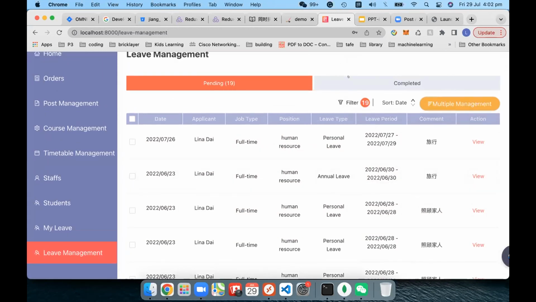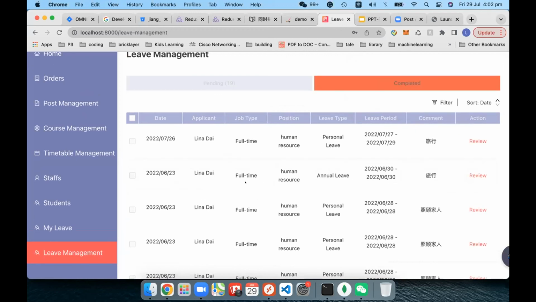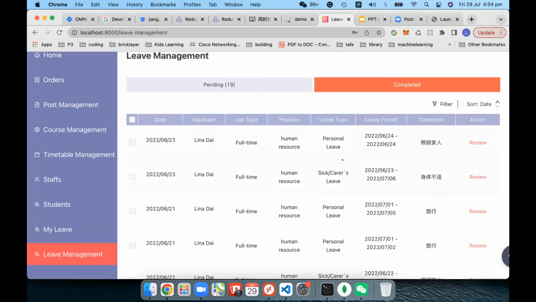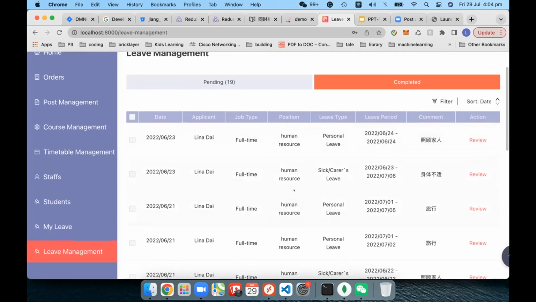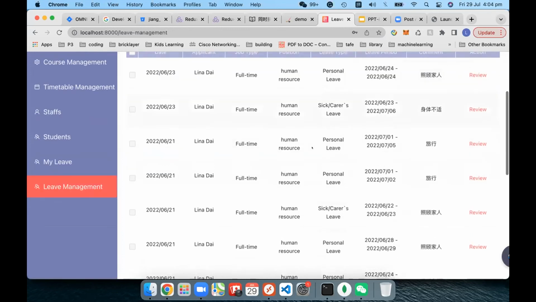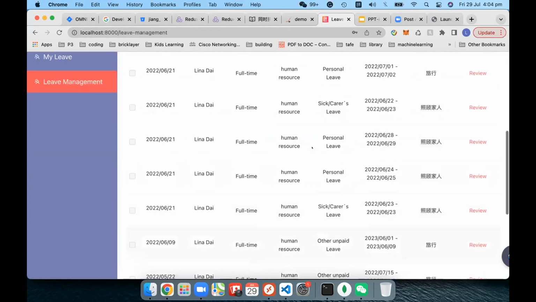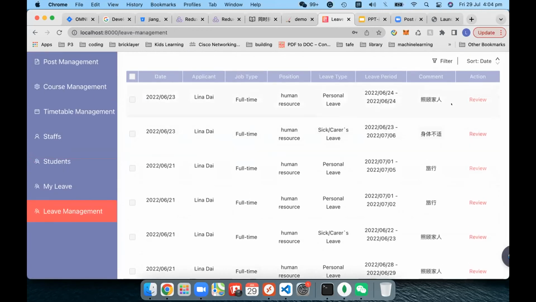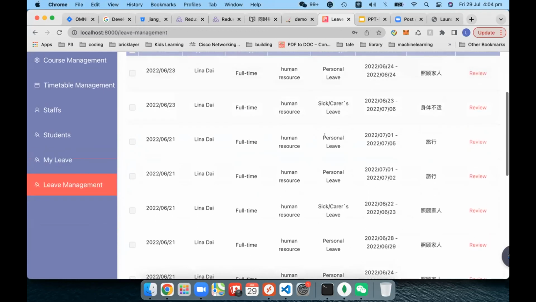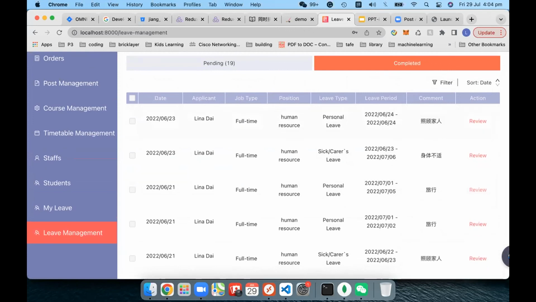On the right side is the completed tab. It shows all the requests which have been rejected or approved by the HR, and you can review them. Or the function we are still developing. And in this tab, we can also filter them similar to the pending tab.